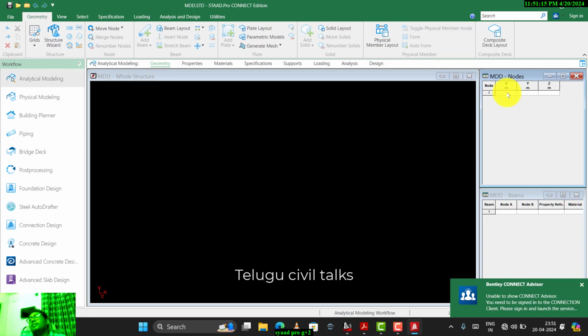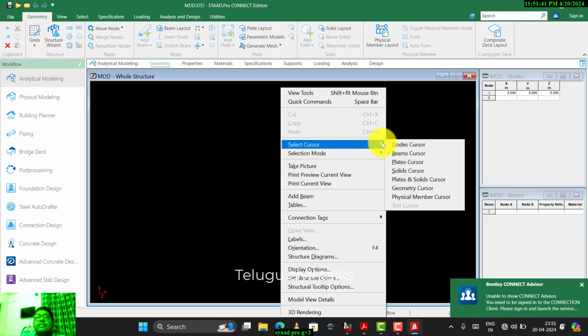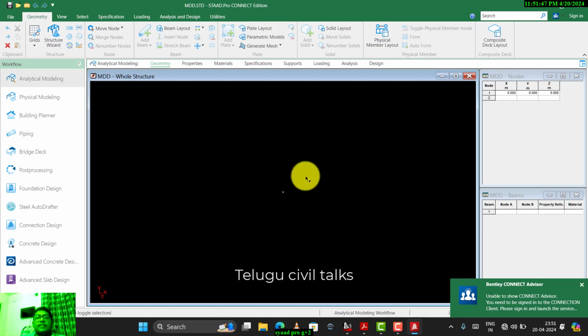That's why I use this coordinate system method. First, 0 comma 0 comma 0, the origin point, and enter. This is the one node created. Now using this node I can do modeling easily. Right click, we use the select cursor, the node cursor, and drag. The node highlighted in red color is the selected node.